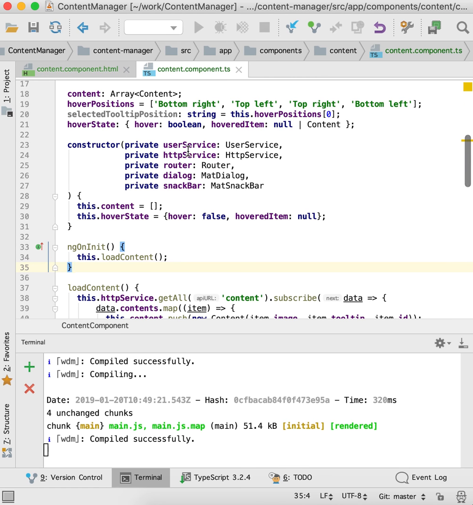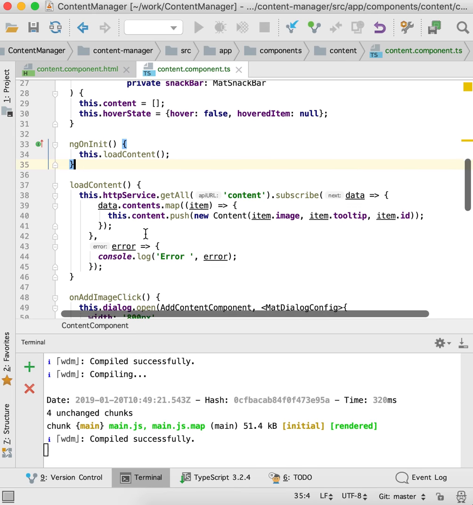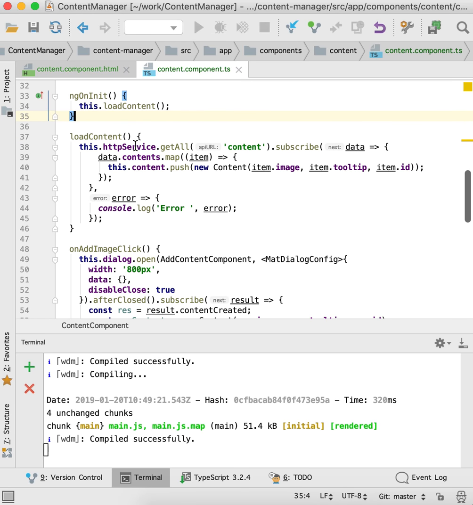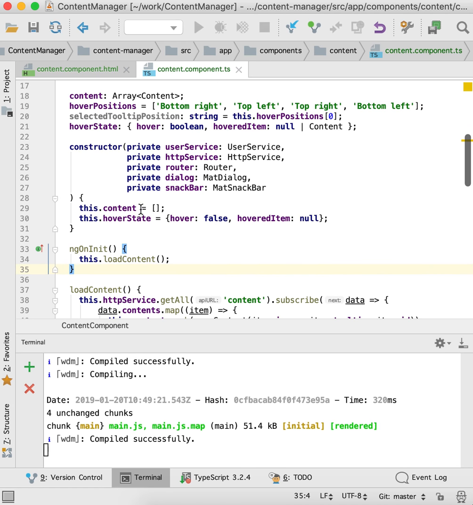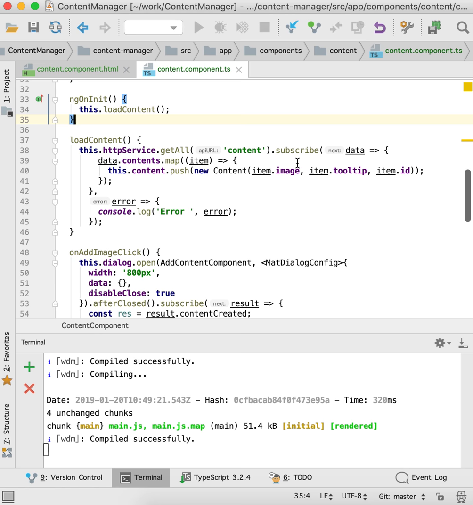In content component, on init, I added the method load content, where we get all content from the HTTP service and subscribe on data. When we get some data from the server, we directly go to data and put it to the variable content, which I defined here, and push this data to this variable content.